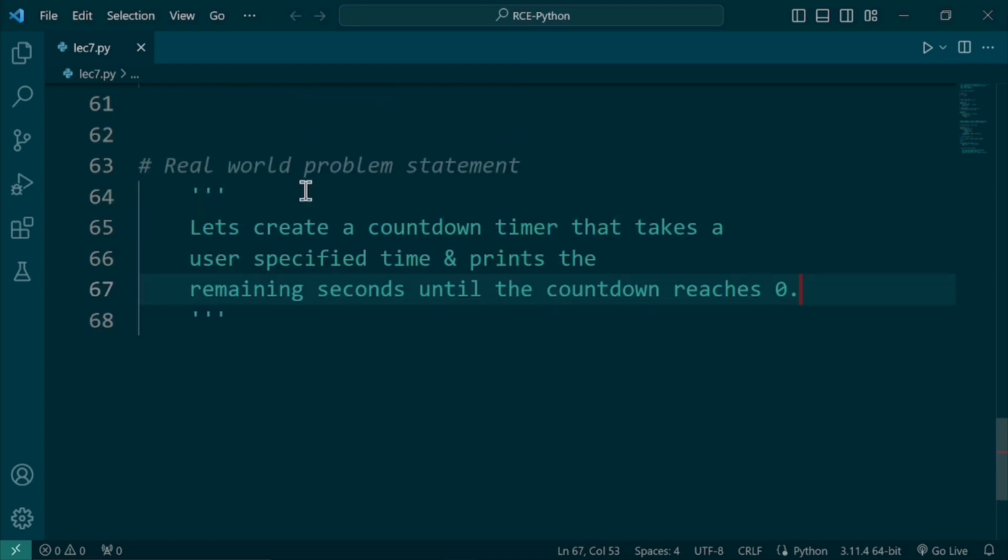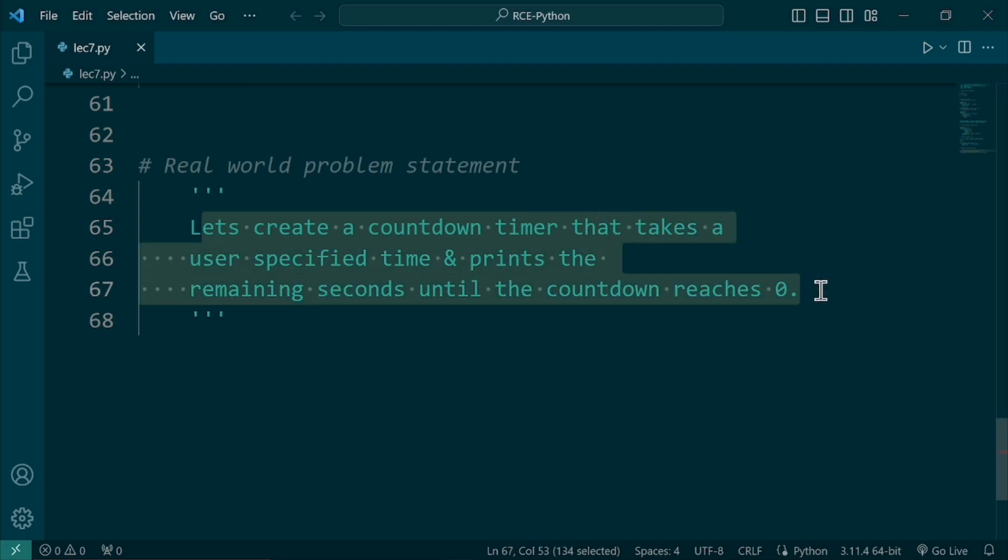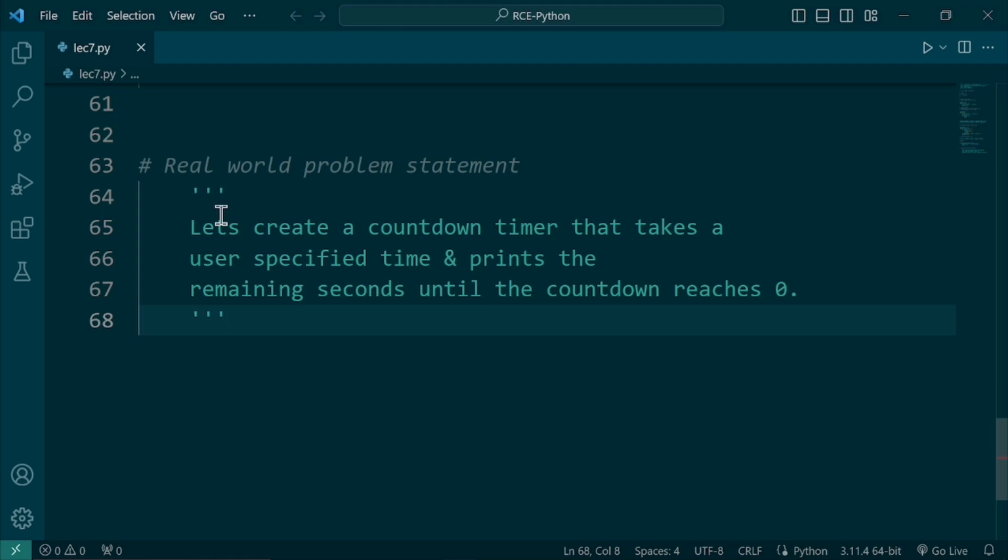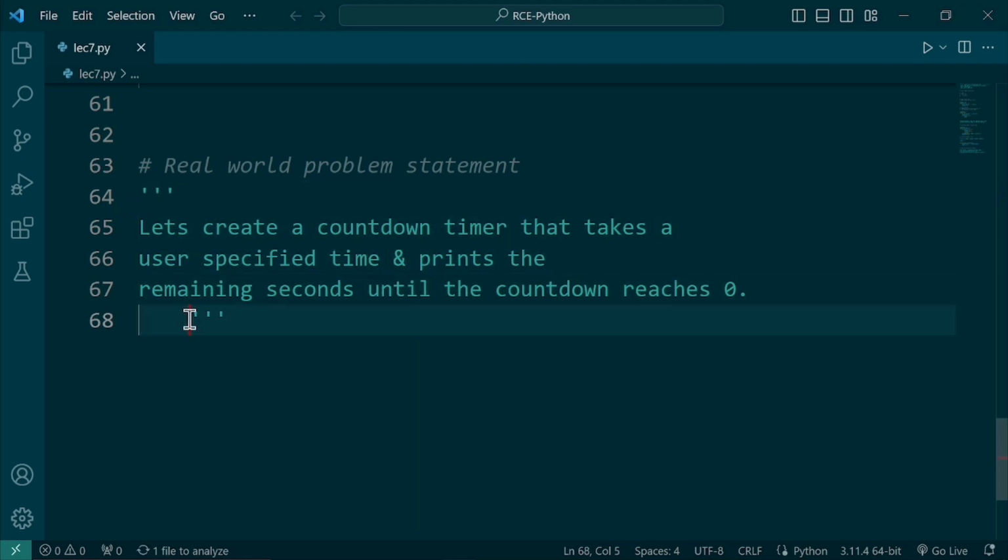So this is going to be the real world problem statement, in which we are going to import one module named time. So what is a module? We are just going to know it in upcoming lectures. Let's create a countdown timer that takes a user specified time and prints the remaining seconds until the countdown reaches 0. We are just going to create this problem statement over here, and we are going to import one module.